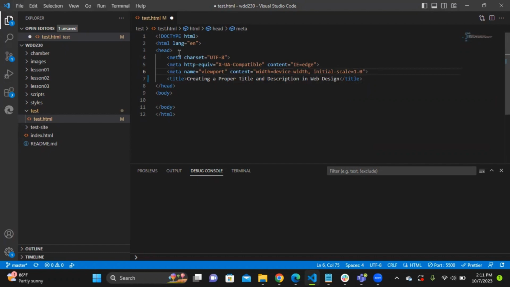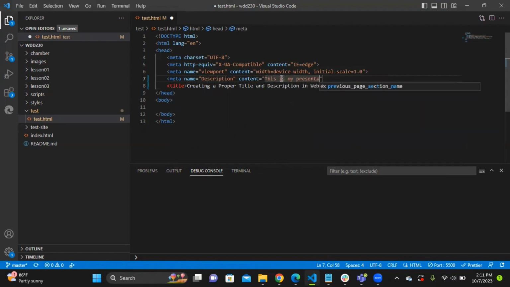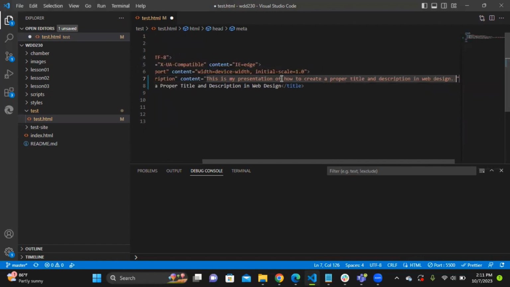Now notice there's nothing to do with description here yet. We have several meta tags, but we do need to create one for the description. So let's go ahead and do that. Meta name and description. And the content, this is exactly where your description is going to go. This is my presentation of how to create a proper title and description in web design, period. To the point, encompasses everything that I've discussed.